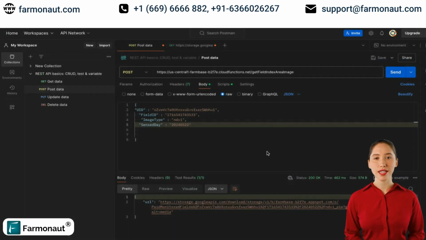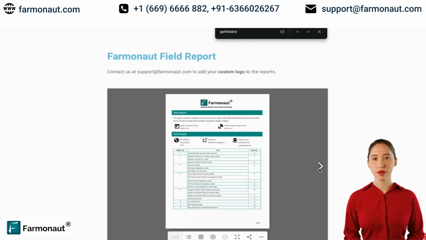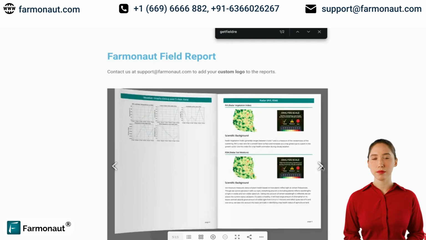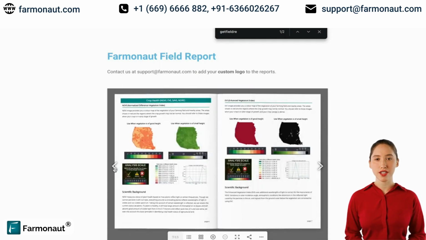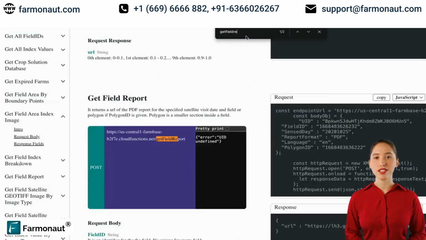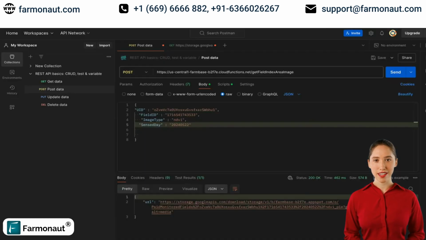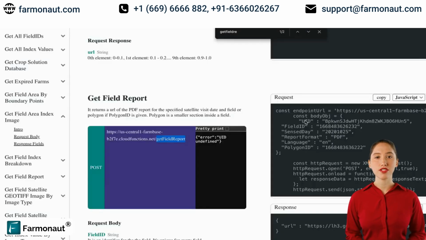Now, we will look into the endpoint which will give you the PDF report. So, when there is a satellite visit, after the satellite visit, a PDF report is generated. The PDF report looks like this. It's a very detailed report which has multiple pages. We will see how we can get this report. There is an endpoint getFieldReport. We have to use that endpoint, and there are a few things we need to pass in the body to get that PDF report: UID, field ID, sense report format, language, and polygon ID, which is not mandatory. Here, report format and language are important.